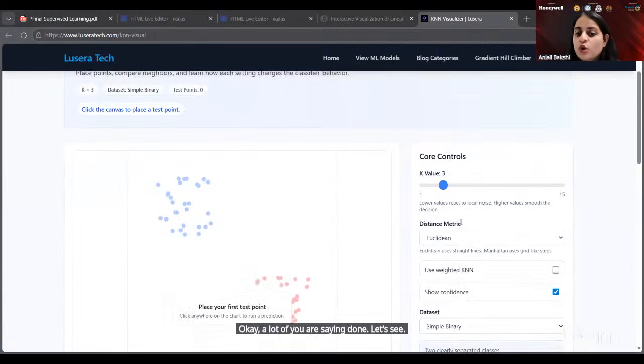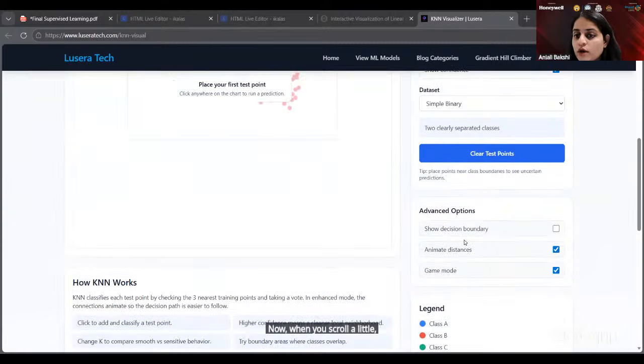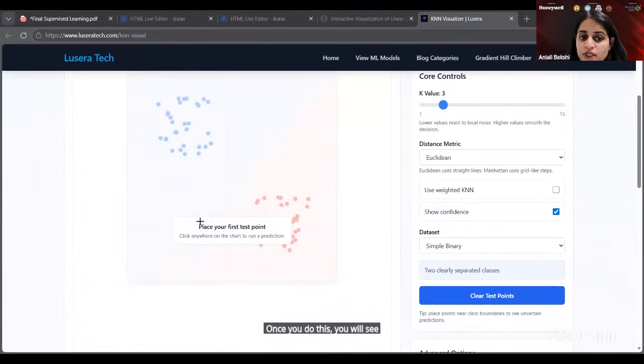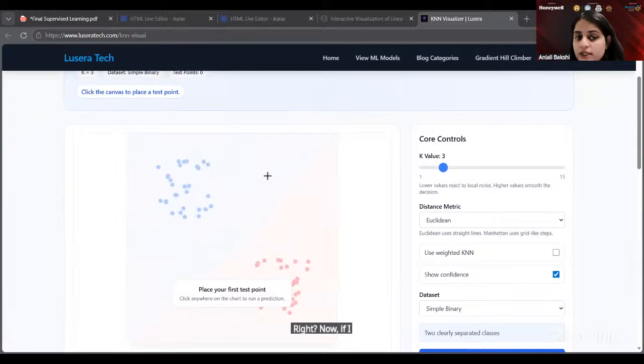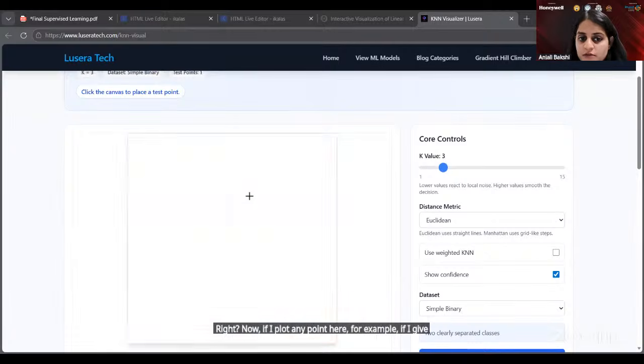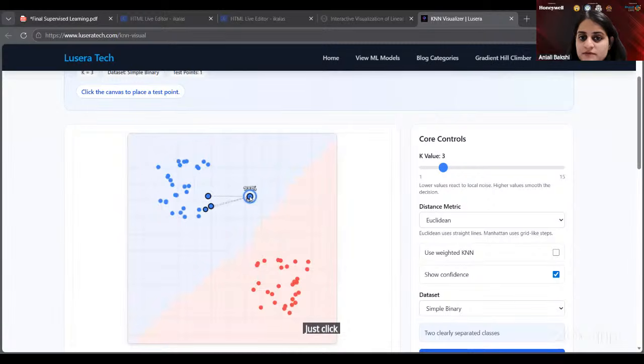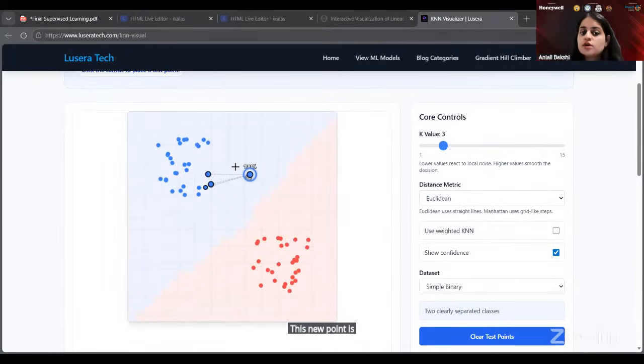Let's see. Now, when you scroll a little, turn on this show decision boundary. There is one thing written, show decision boundary. Turn on this. Once you do this, you will see a slight boundary is shown on your screen. Where we have blue dots, we have red dots, right? Now, if I plot any point here, for example, if I give a new point here, just click. What am I getting? This new point is categorized into the blue group. How? Because the nearest points to this new data point were the blue group data points.